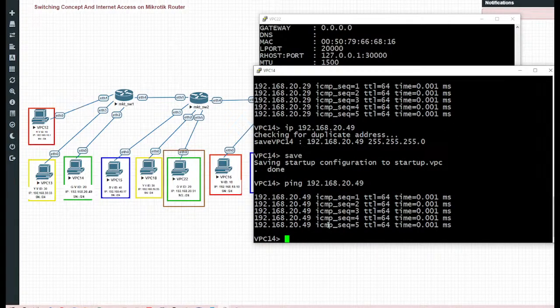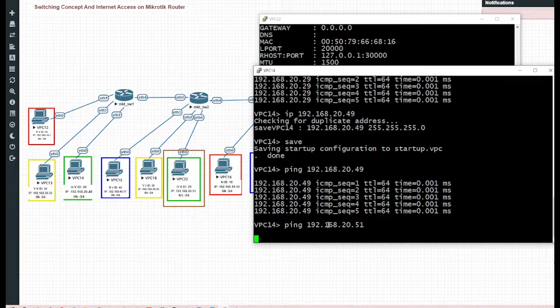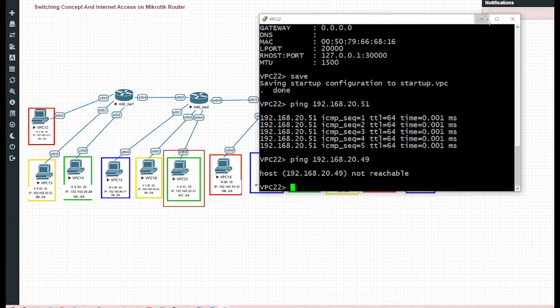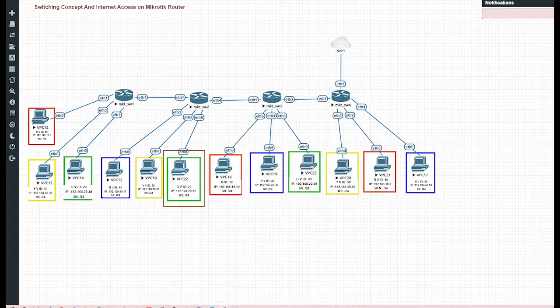Now even if I try to ping 51, it's not going to respond. If I ping 51, it's not going to respond because the communication is not true. So this is the problem I actually encountered yesterday, and I'm going to show you where this problem is coming from. Now let me keep those ones and let me come up with the Mikrotik router 1.